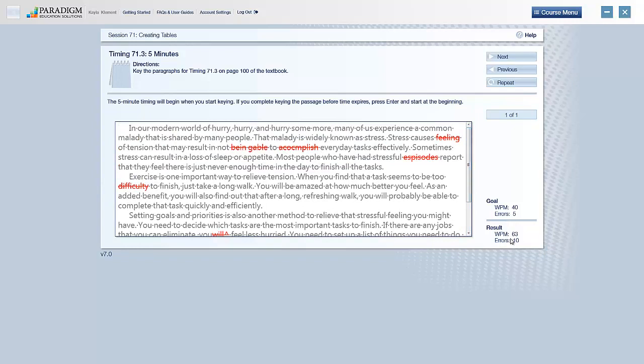Even though this timing doesn't count technically because it's over 10 errors, you can still see that it was a great warm-up. You can either repeat this timing, or you can go back out to the course menu in the navigation pane and continue to take 5-minute timings. My suggestion would be to read the paragraph first. What I should have done is read page 100 first, the story, before I started typing it. That way it cuts down on errors and you're more familiar with what the text says.